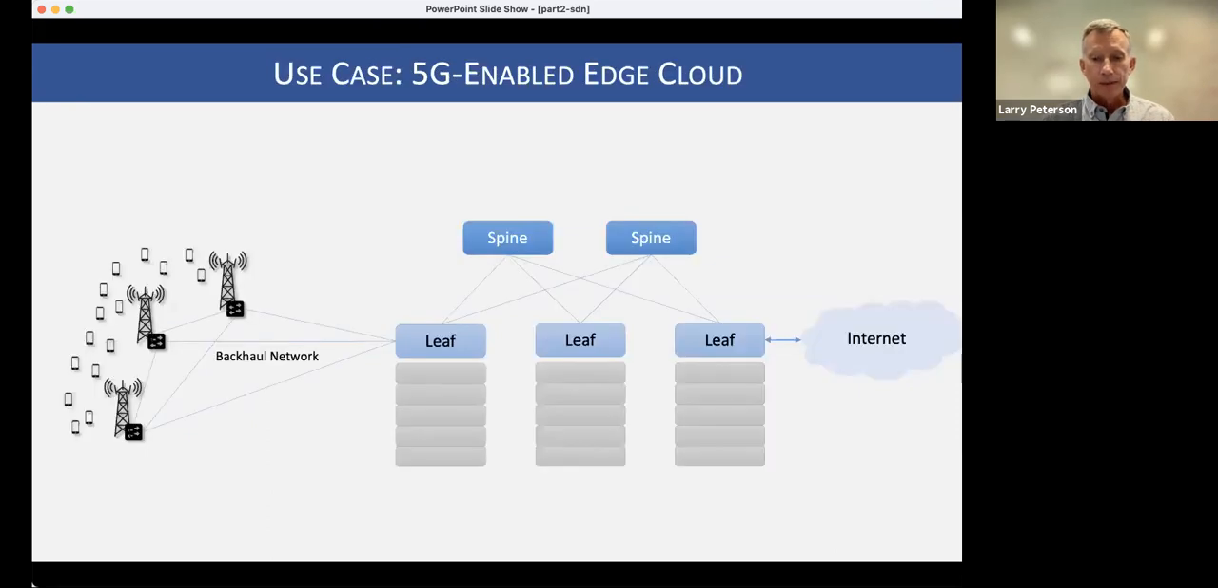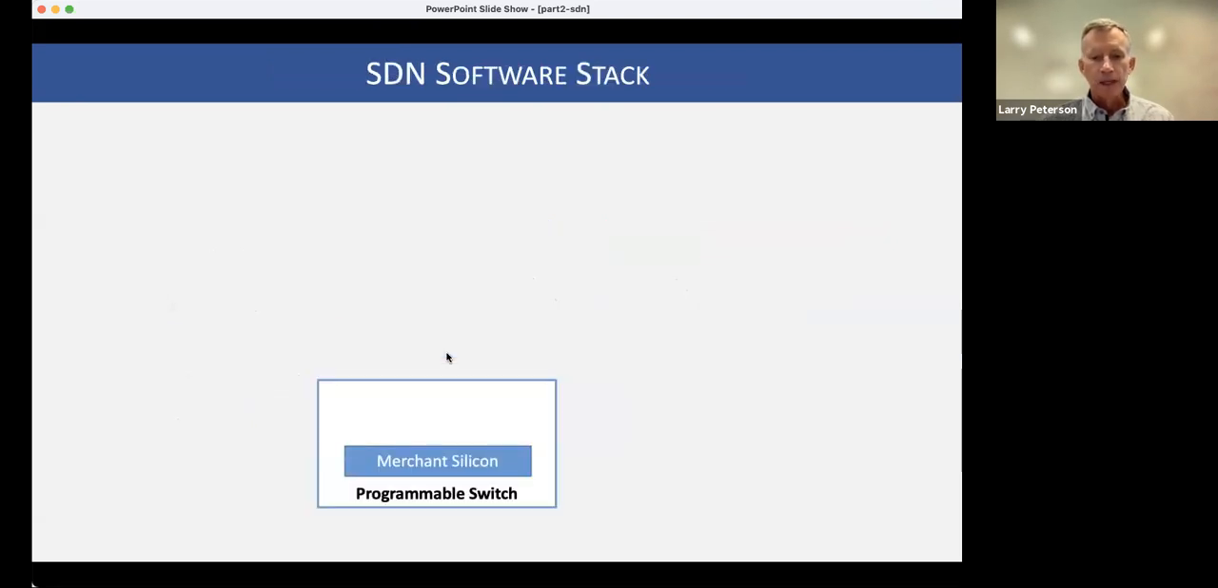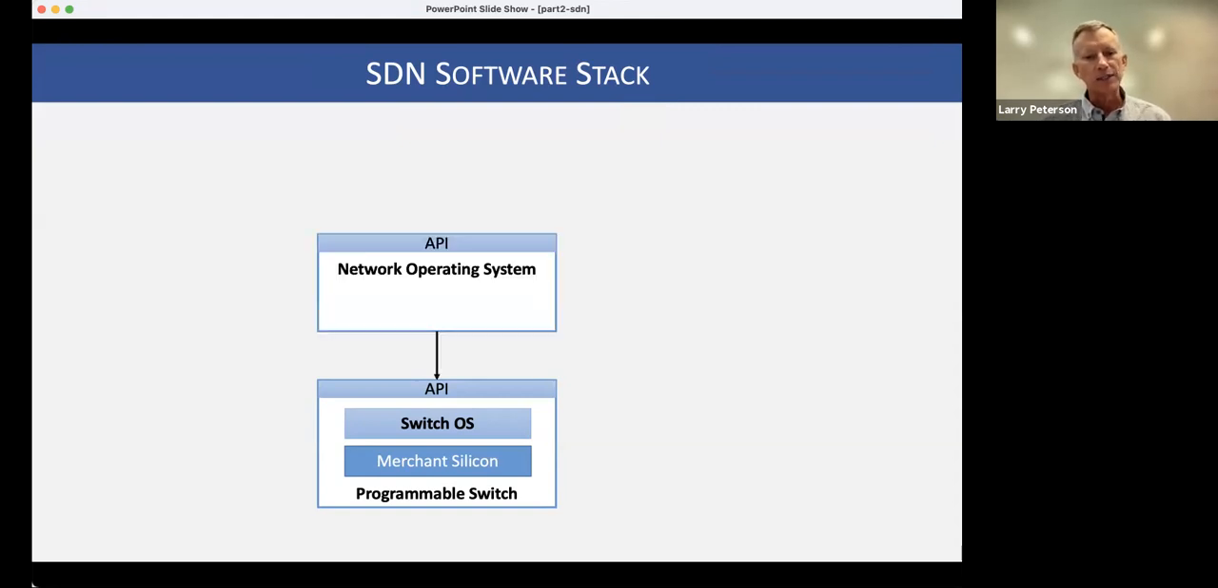So I'm going to show you the stack, and we're going to start at the hardware level. At the hardware level, we're going to assume our building block is a programmable switch built out of merchant silicon switching chips. And we're going to run an operating system on the switch, and that operating system is going to export an API that we can use to control and configure the switch. The next layer up the stack is a network operating system. Now it's servicing multiple switches. I'm just showing sort of the vertical cut of the stack.